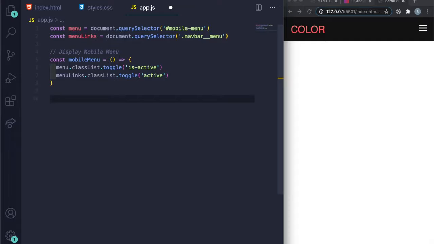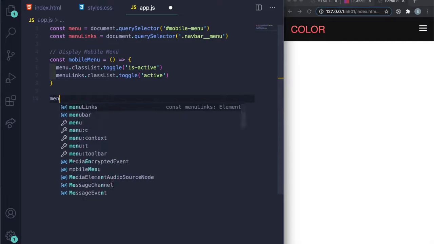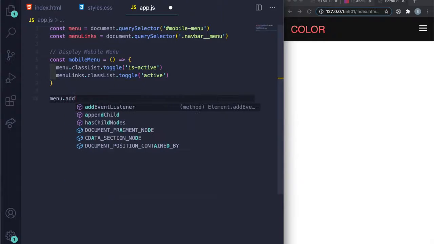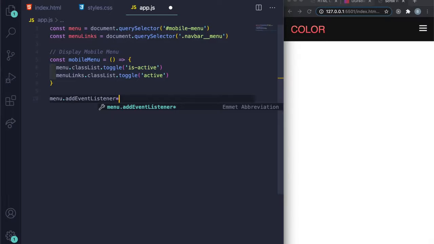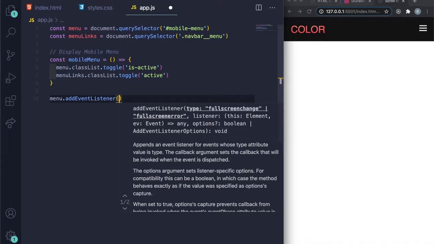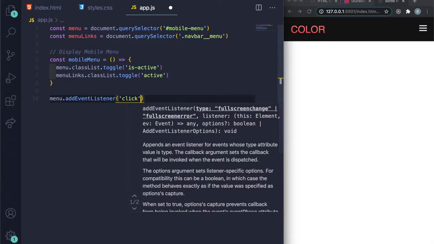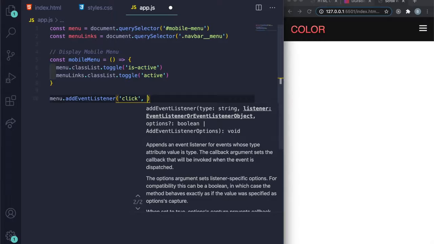Well, you have to actually add an event listener. So I'm gonna say menu. So now we're targeting the actual div of the hamburger menu section, the icon. I'm gonna say dot addEventListener, parentheses, and it takes in some sort of action. So this one's gonna be a click, and then I'm gonna say comma, and then I'm just gonna pass in the name of the function that we created up here.